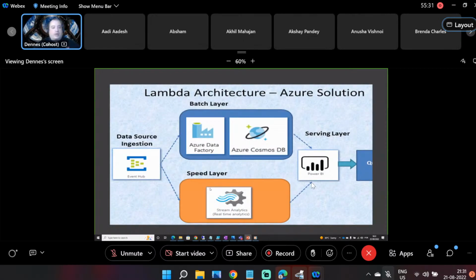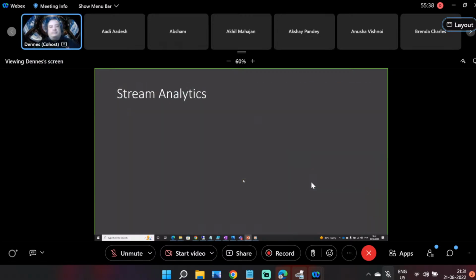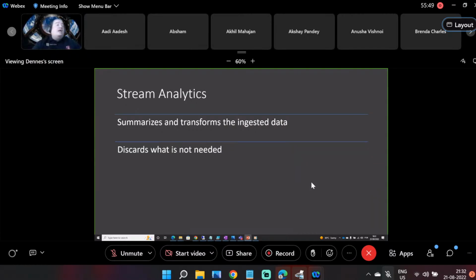So we are talking about this second step here on the side of the speed layer. Stream analytics summarizes and transforms the data. Discard what is not needed. What's not needed will be discarded, and this even includes the details of the data. Stream analytics will generate a summary and send the summary to Power BI, and you'll see real-time summaries about the data. The details will be discarded.